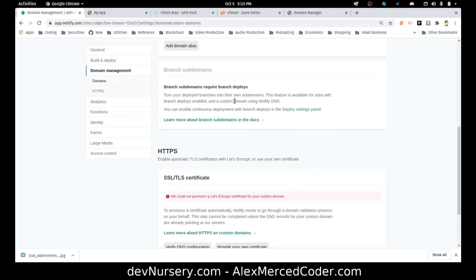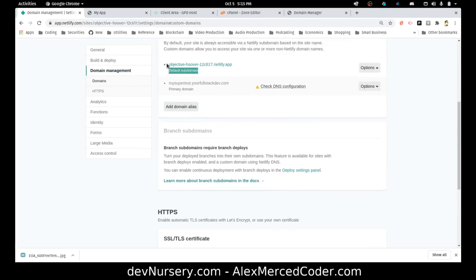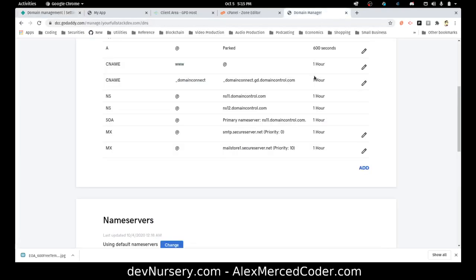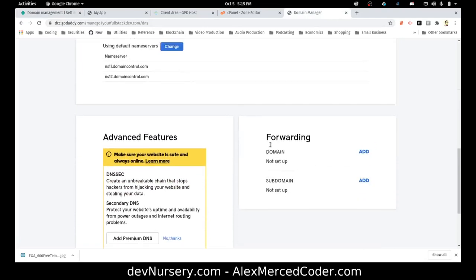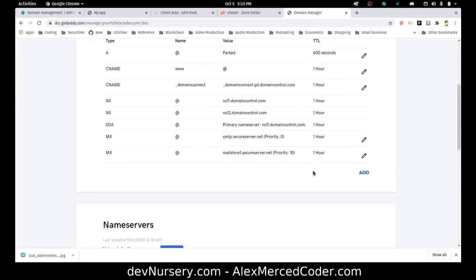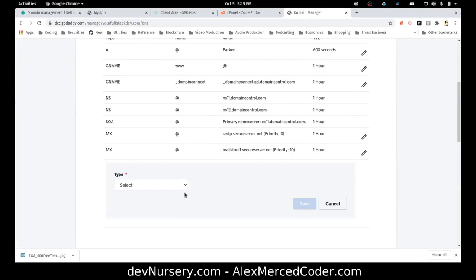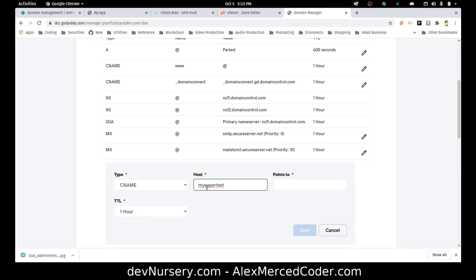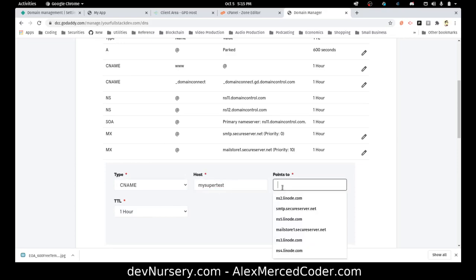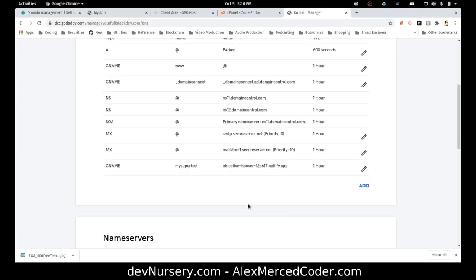My supertest. So I've got to do the same thing again. I've got to create a CNAME record. So actually, that I've got to do over here. Okay, so CNAME record. This is going to be my supertest. That's the host, the first part of the subdomain. Mysupertest points to that URL and save. Okay, that should kick in in a second.